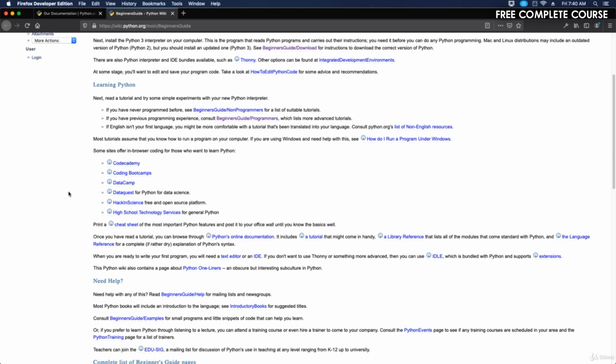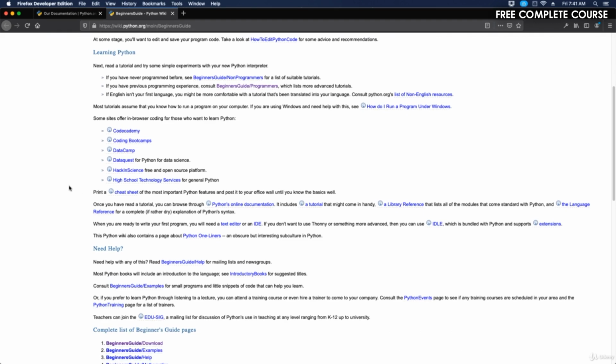So here's the other thing. These are just reference guides. Some sites offer in-browser coding for those who want to learn Python. So you can go to these different sites to learn Python in the browser. However, I don't want you to do that. I want you to work with me, download the program, and then run it that way so that you really learn how to do it. There's nothing wrong with working in a browser, but it's better to work offline first so you completely understand.